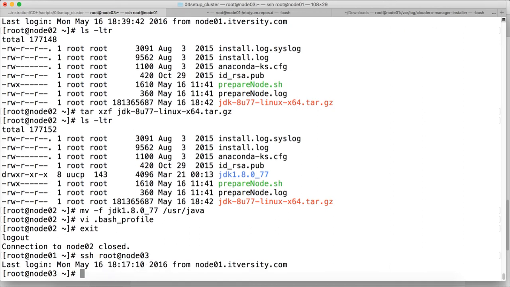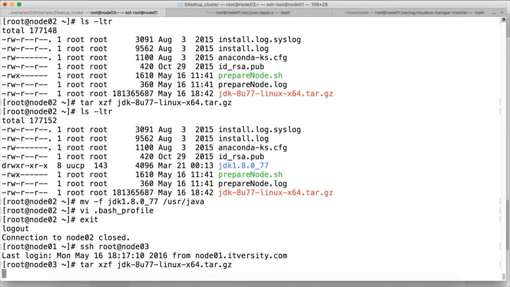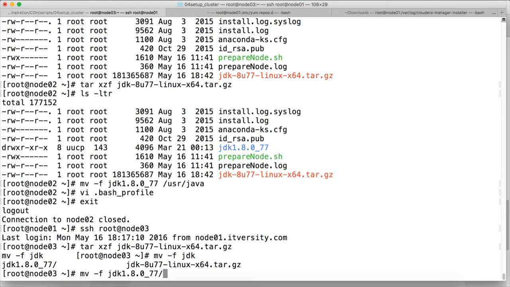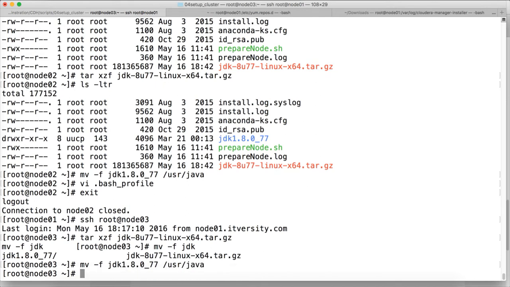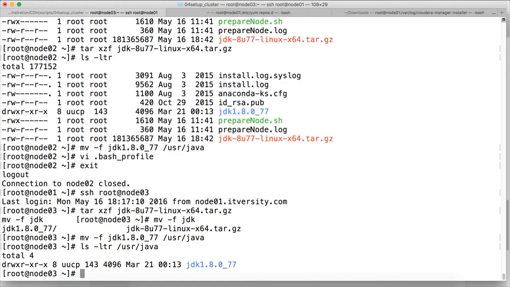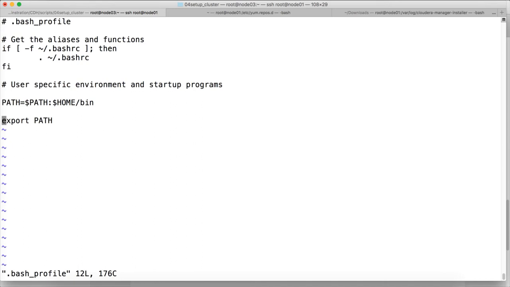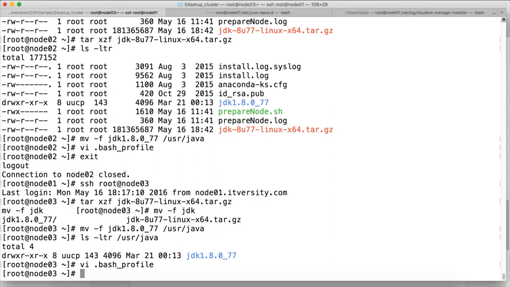We have to do the same thing on all the three nodes. So tar xzf jdk, mv -f jdk1.8.0_77 /usr/java, and then ls -ltr /usr/java and go to bash profile. And then export JAVA_HOME equal to /usr/java, paste it. So the path has to be exactly the same. Wherever we have copied JDK, we have to give that path for JAVA_HOME, and come out of it, exit.